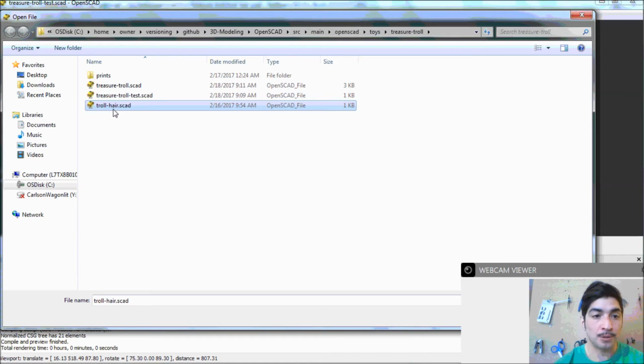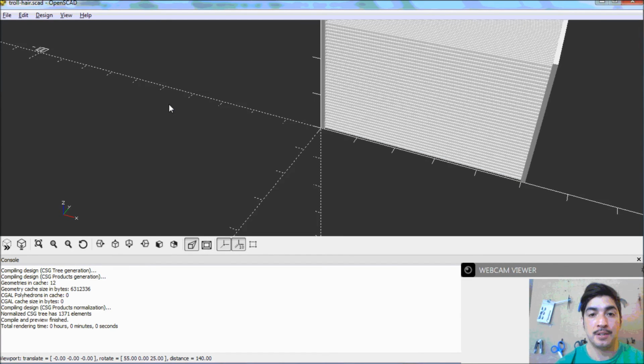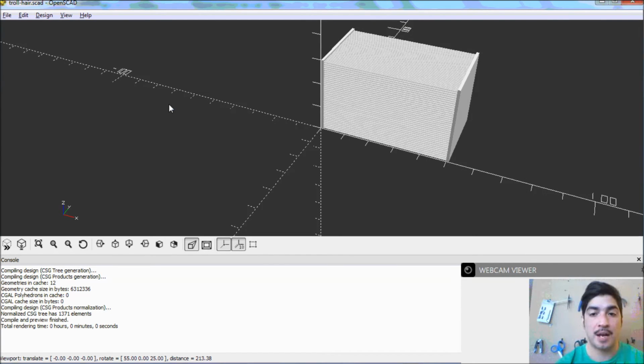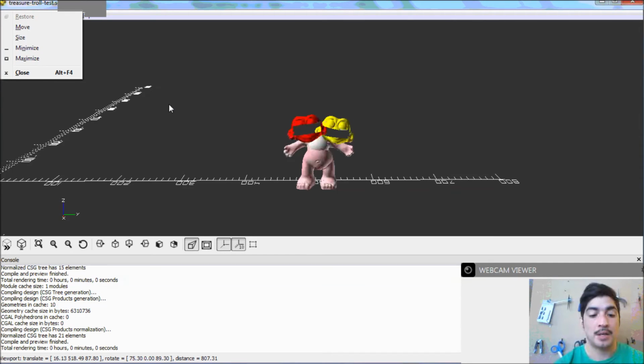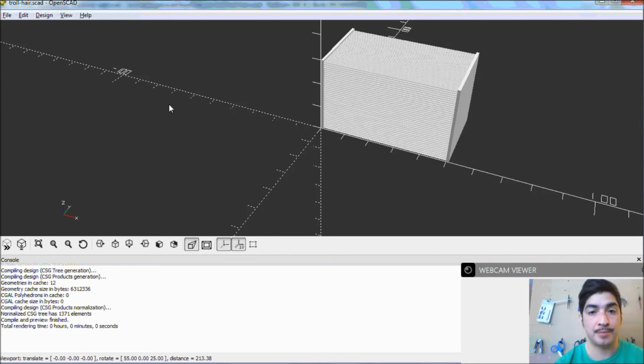Here's troll hair, and you can see it kind of just looks like a rectangle or a cube stretched out a little bit on the y-axis or x-axis. And let's dig into what all entailed creating this.